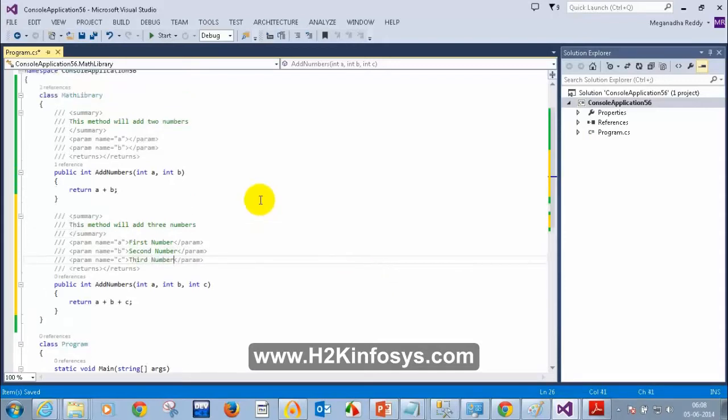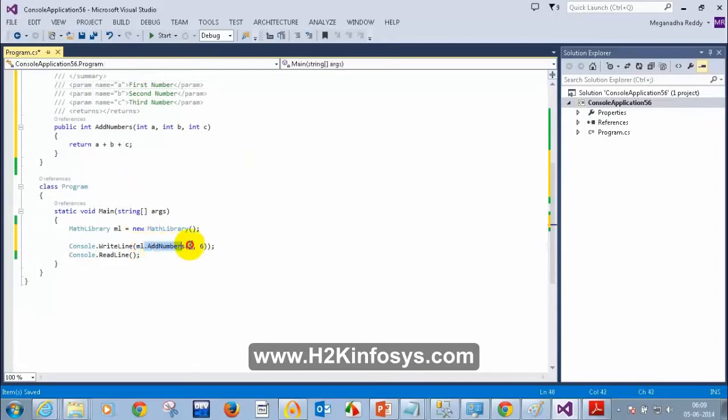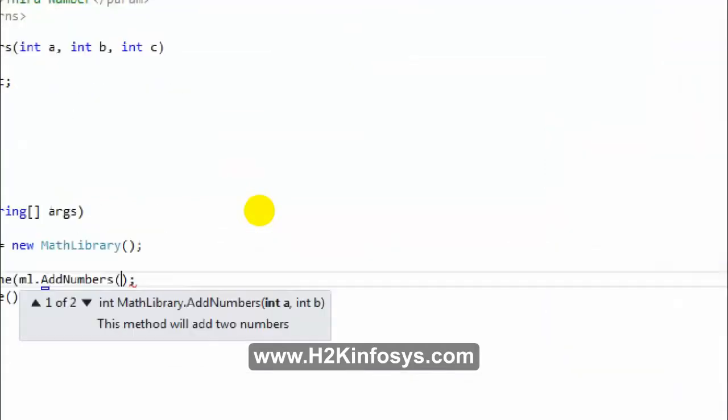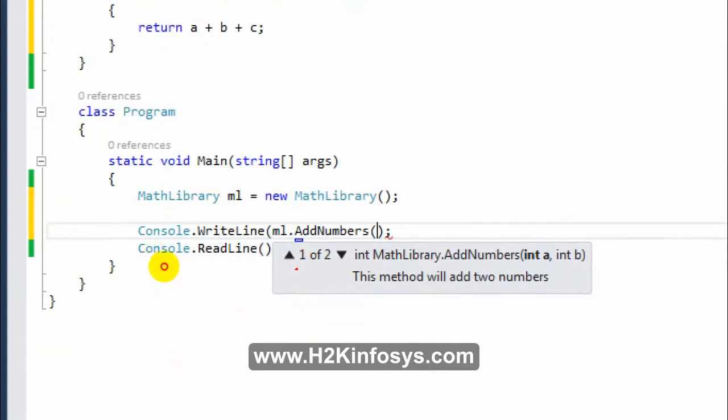Okay, so now how many methods do I have with the same name AddNumbers? I have two methods. Let me type AddNumbers and put brackets and see how many overloads I see. All of you are able to see this: I am seeing 1 of 2. When the first one is selected, I see: this method will add two numbers. When I press the down arrow, I see the description of the second one. This is 1 of 2 because we have two methods with the same name AddNumbers, whereas WriteLine shows 1 of 19.